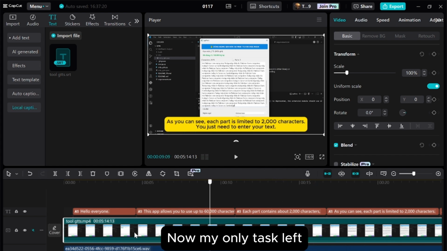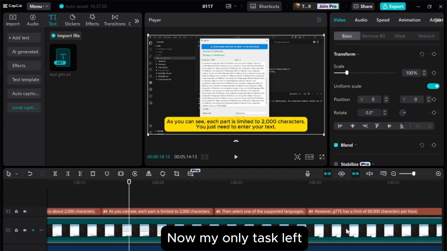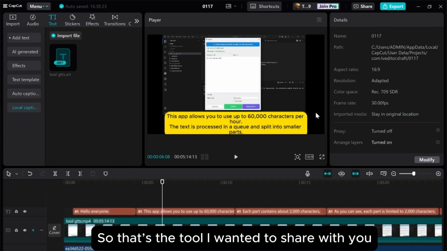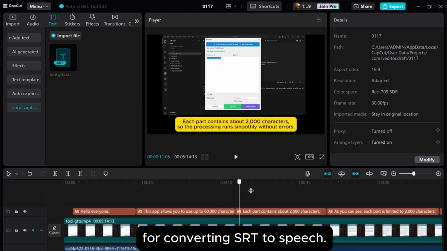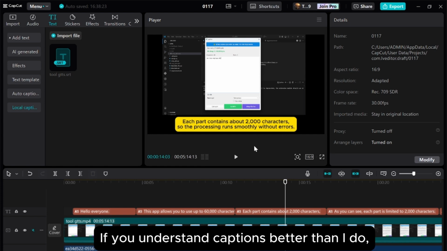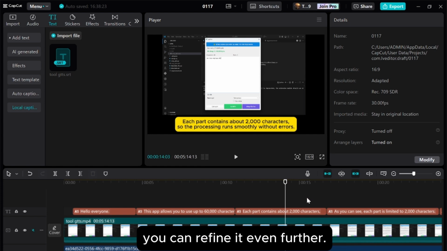You see, it matches perfectly, right? Now my only task left is to fine-tune it so it looks nicer. I can drag and adjust it as needed. So that's the tool I wanted to share with you for converting SRT to speech. If you understand captions better than I do, you can refine it even further.